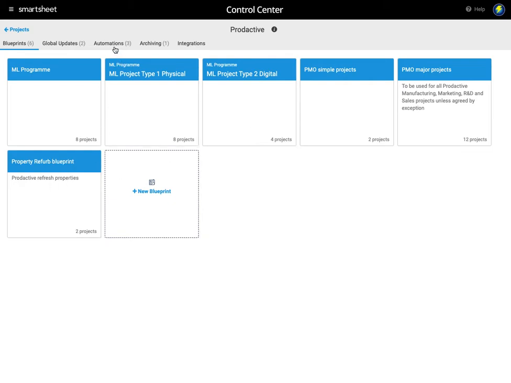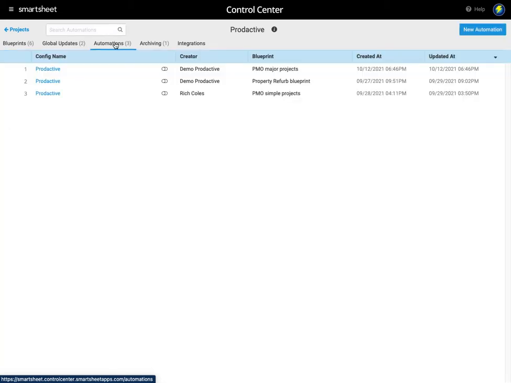What I'm also going to do now is just show you the automations. So I'm now going to set it up so that it starts automatically creating the major projects. So I'm going to turn that on, and hopefully during this process, one of these will be created.